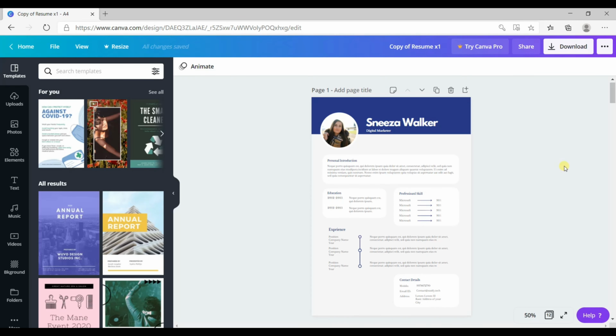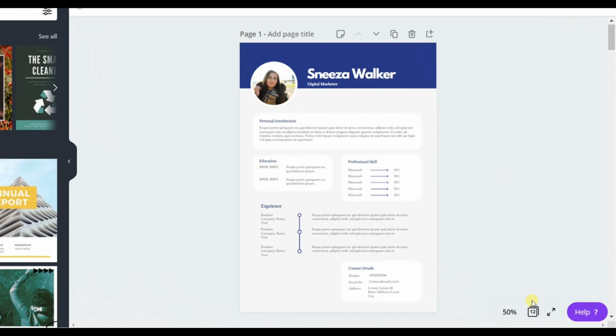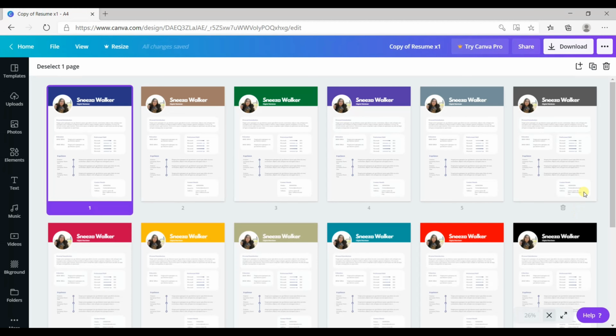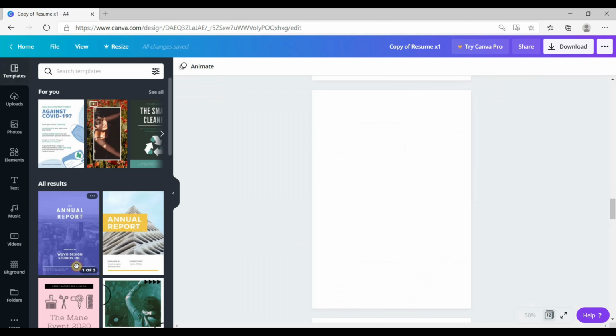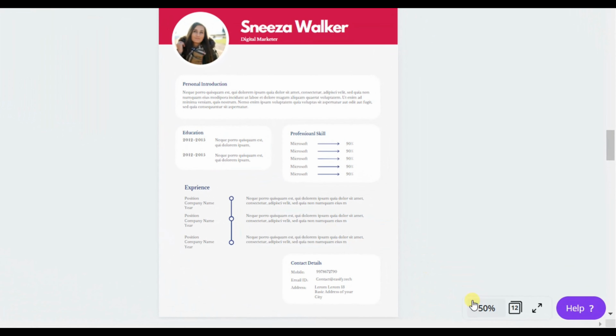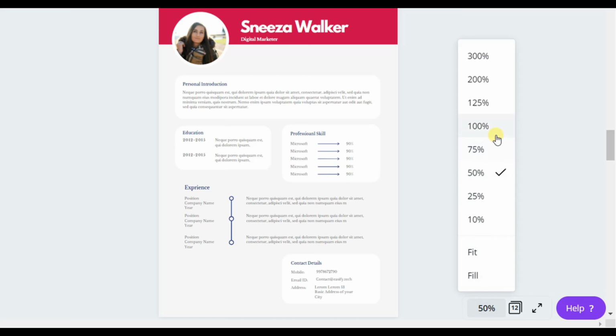But before starting editing, let's choose the color of the resume. To see all the pre-made color templates, click here. Now choose any one of these templates. I will go with this color. Double tap on your selected template. Now we got our exact template. Before we start editing, let's zoom this template to 100% from here.